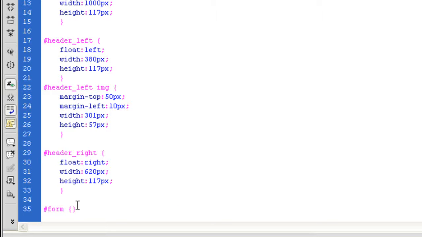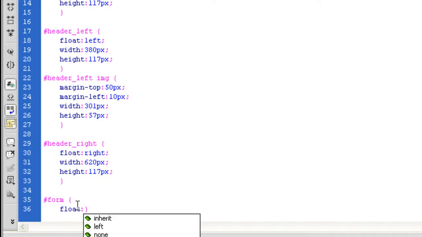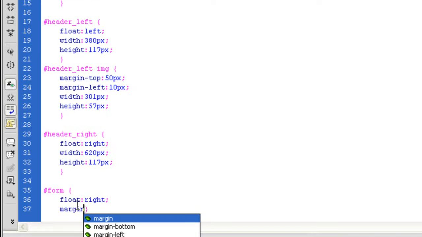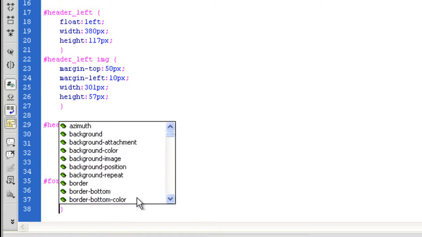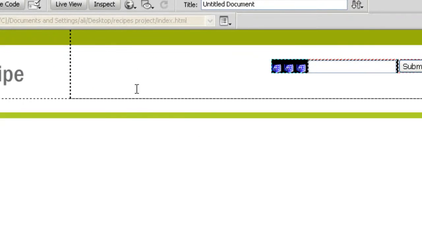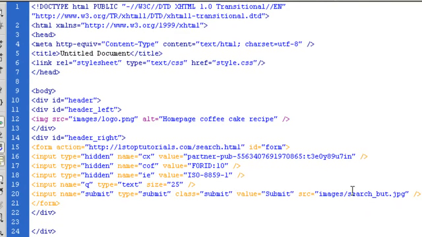And what do I want to do? Basically I want to move this form to the right, so I'm going to float it to the right. That will move it to the right. And I probably need some margin-top because it's too close to the top. I might apply the same as we applied to the image, 50 pixels. You can always come in and change this later. Like I say, I probably don't need that much. Let's have a look. As you can see, the form's floated to the right and it's come down 50 pixels. Looking good.